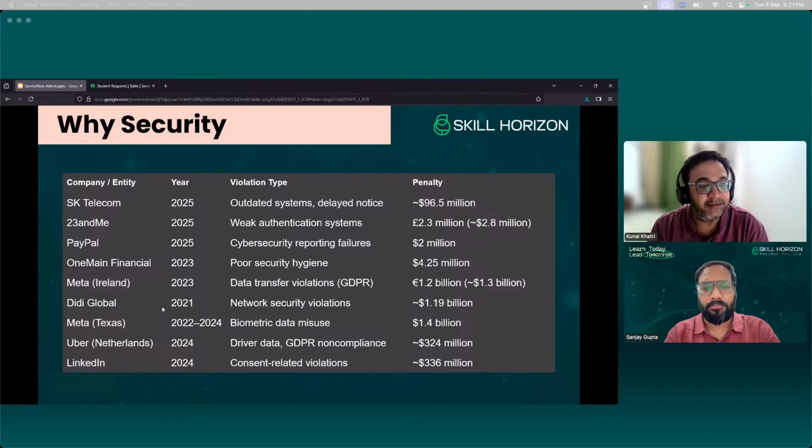Meta from Texas and Meta in Ireland, in total, they have paid more than $2.6 billion. And they did not even leak data. The only issue with Meta Ireland was that they did not comply with GDPR regulations. Now, imagine if you are starting out with a new system, or I'll say design it in JavaScript, but you don't even know what GDPR stands for. So if someone finds out and someone sues you, then you are in for a surprise.